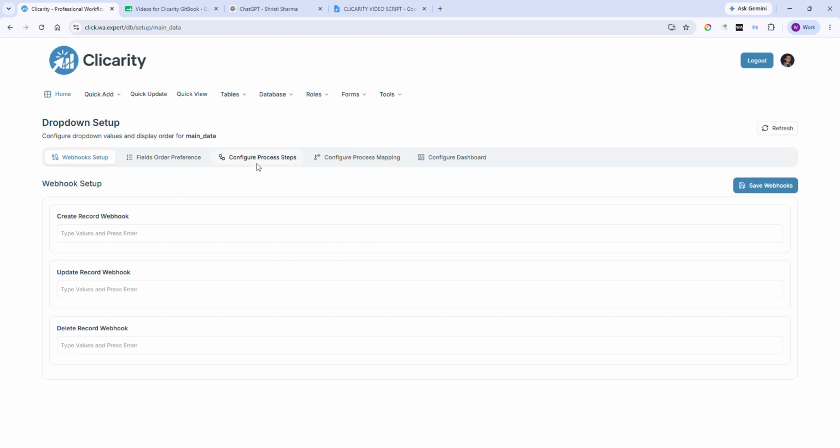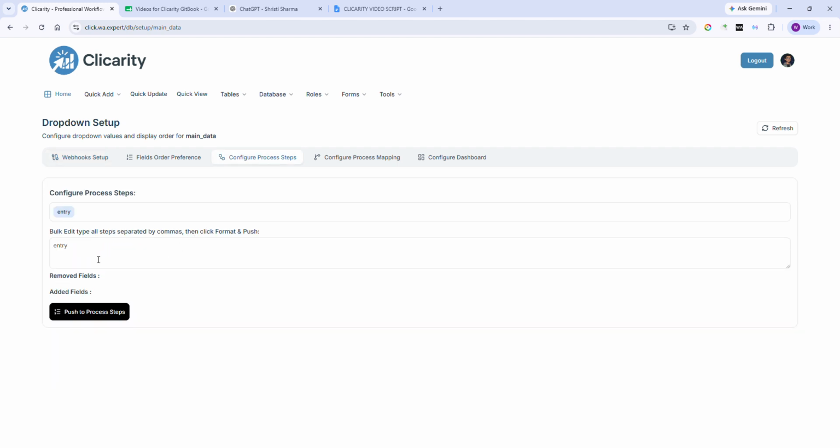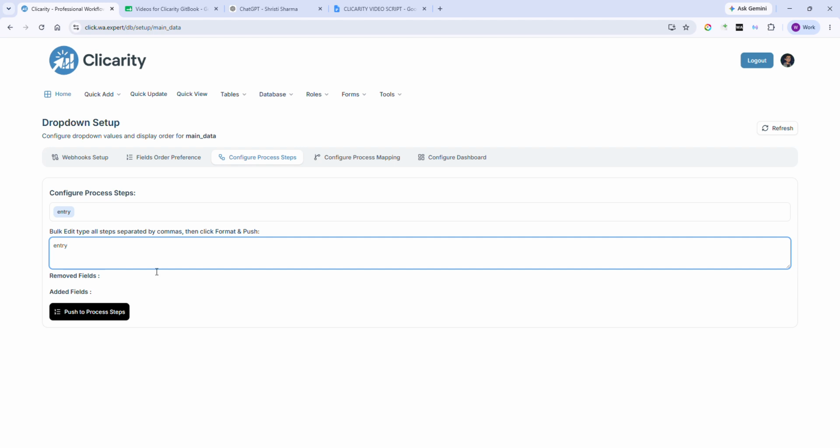Next, click on configure process steps. Here, you will find a text area where you need to enter all the process or the status names. So type all the process names separated by commas. Right now, I have entered one status, that is entry. Then second.